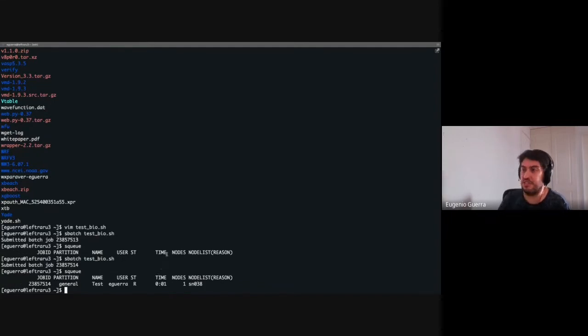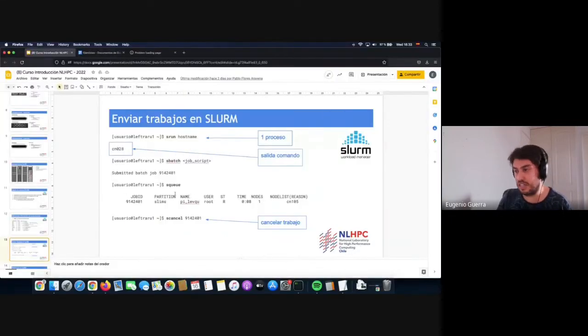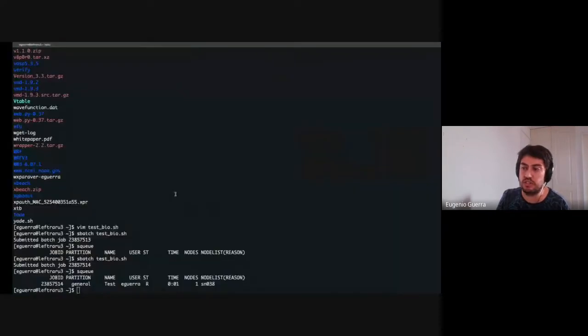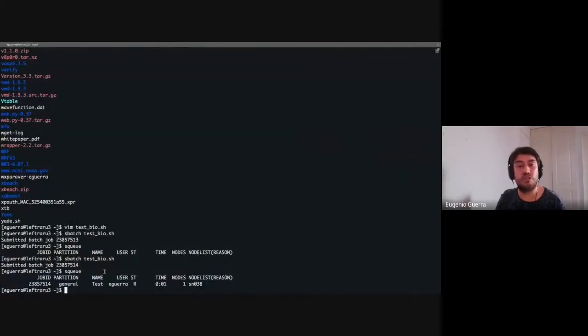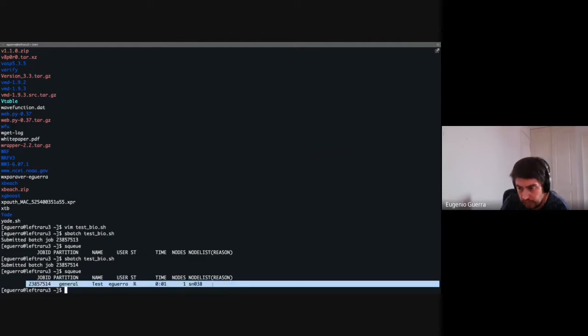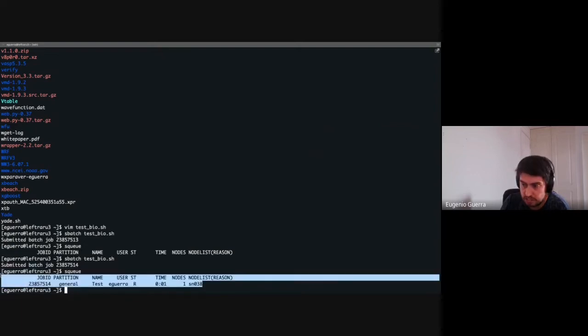Okay. So the next command is about SQ. With SQ, you can see all your jobs running in the computer, on the supercomputer. So if you see this, I send to the computer this job, and with the command SQ, I see this. So how to interpret this? The job ID probably is a very important thing because with this number, we can see all about the jobs, all about the resource, the using of the resource, etc.